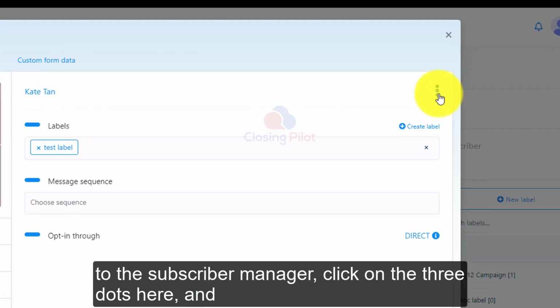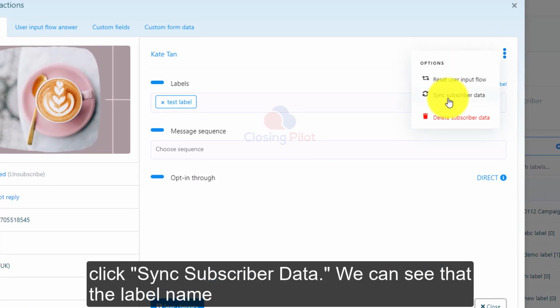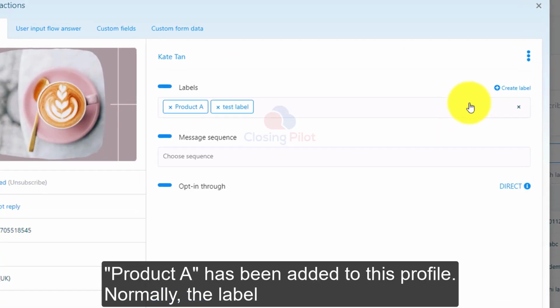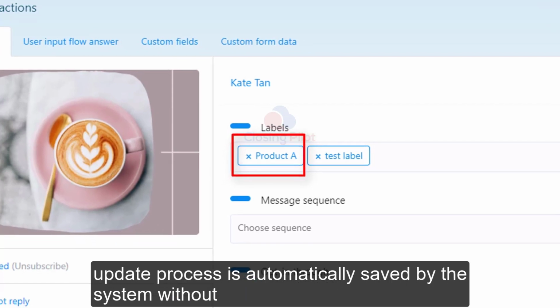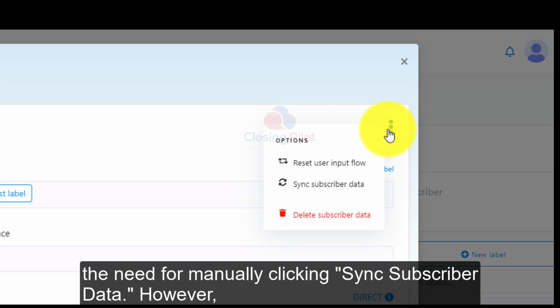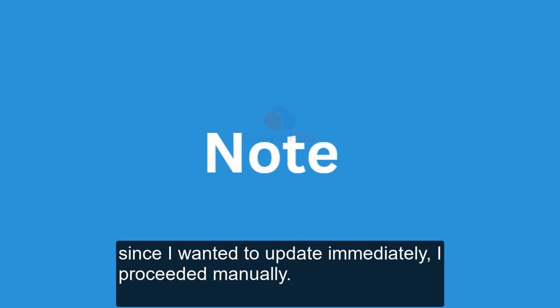I return to the Subscriber Manager, click on the three dots here, and click Sync Subscriber Data. We can see that the label name Product A has been added to this profile. Normally, the label update process is automatically saved by the system, without the need for manually clicking Sync Subscriber Data. However, since I wanted to update immediately, I proceeded manually.